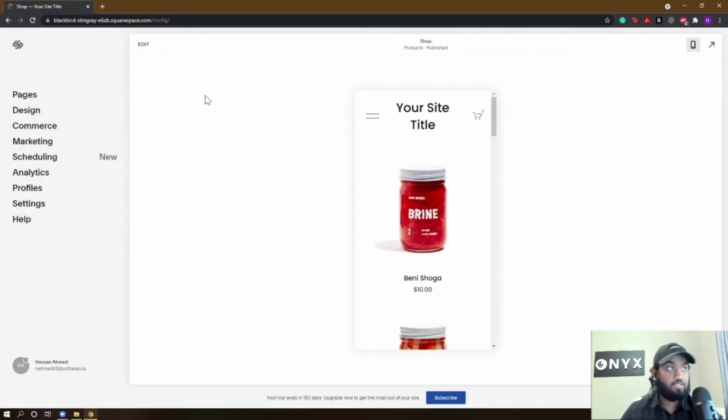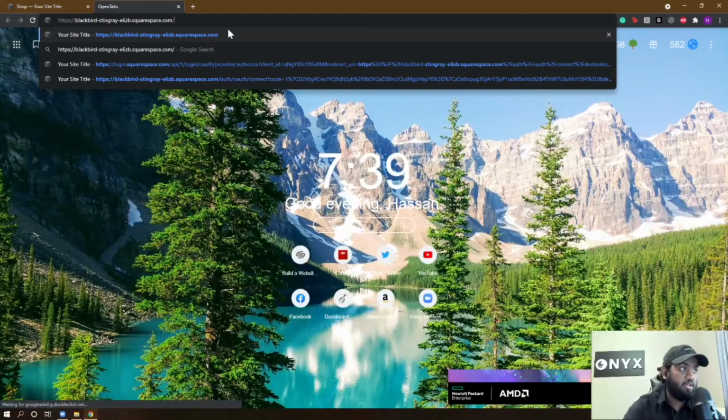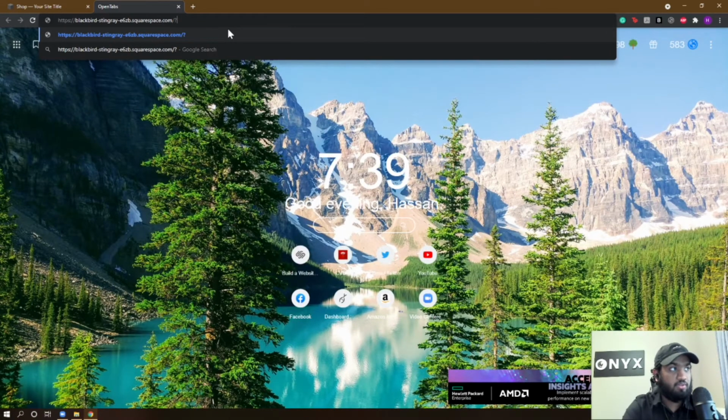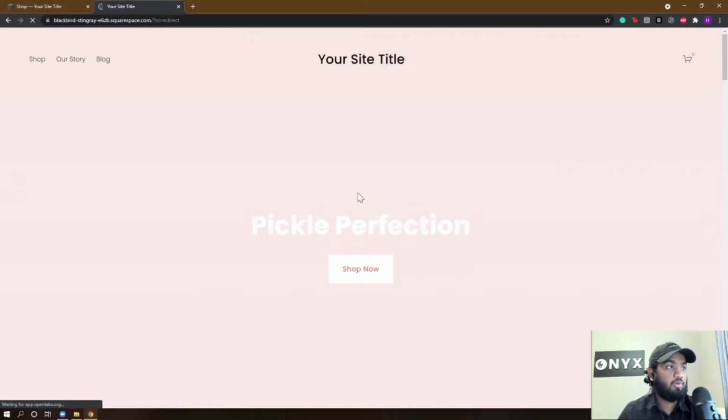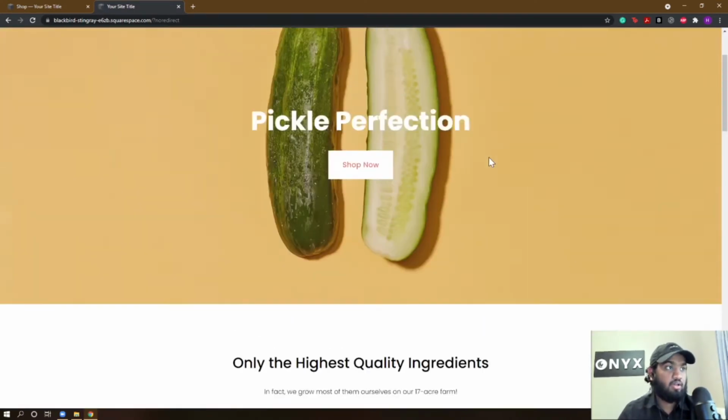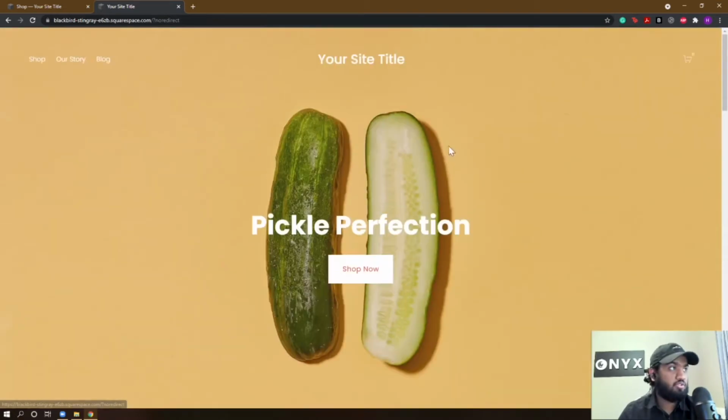If you actually want to see it on your desktop, you're going to copy that. You're going to open a new tab, type it in, and then you're going to do !, no redirect, and it will take you to your website like so. That's good to know as well.